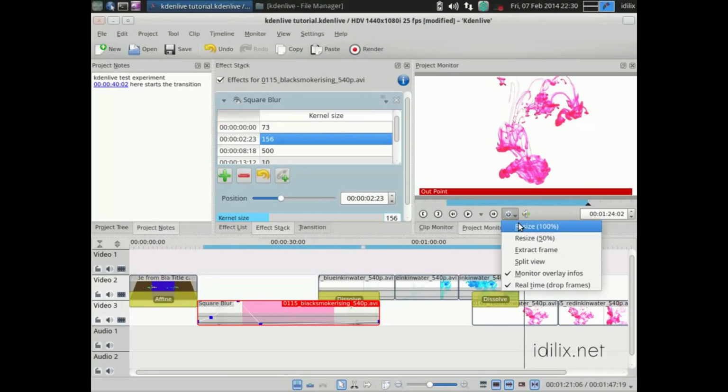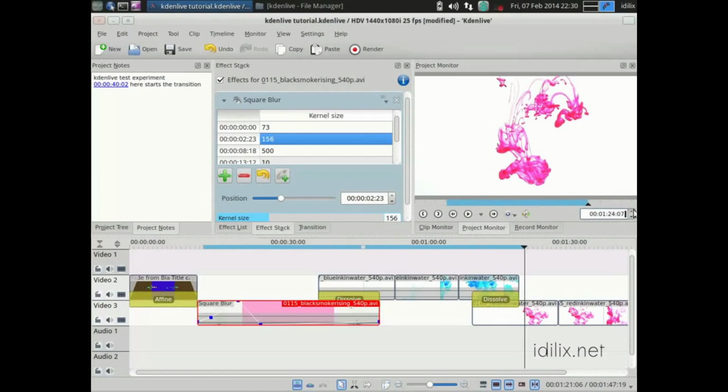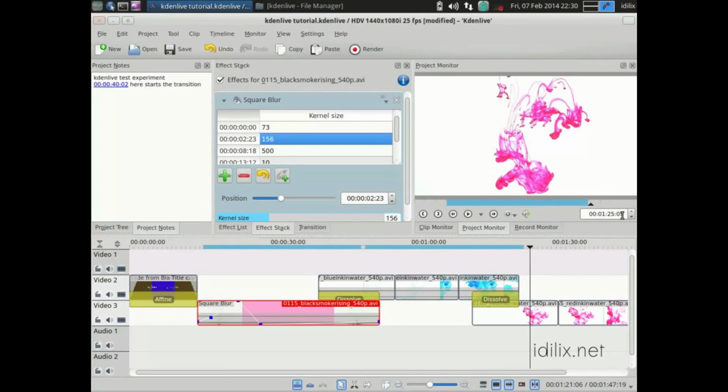You can resize the window. You can set the volume. You can set the position on time, frame by frame. You can also do this with the arrow keys on your keyboard. Go forward frame by frame.